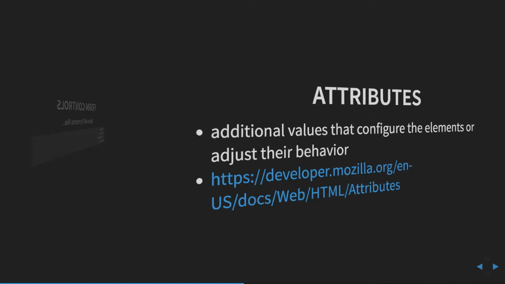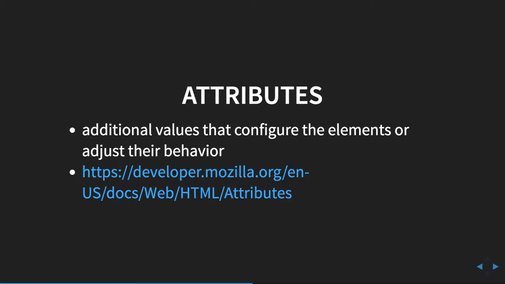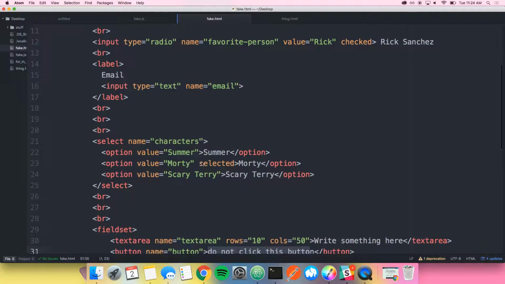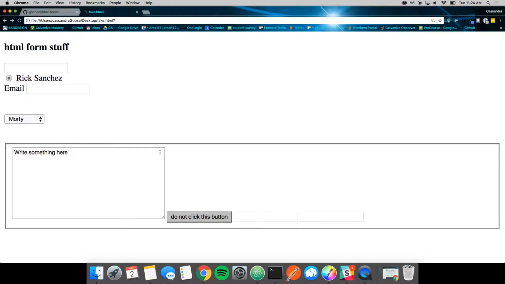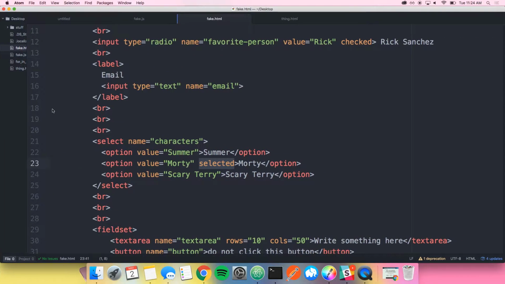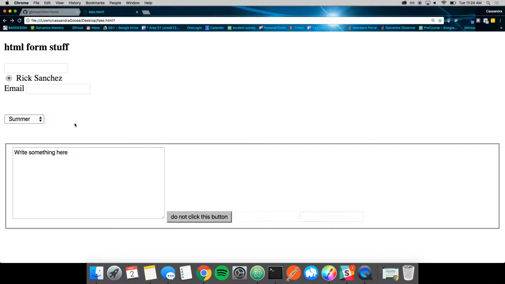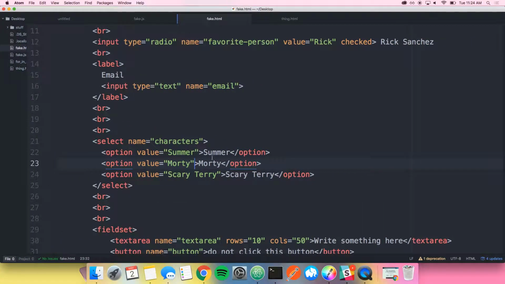All right. Okay, one more vocab word. Attributes. So these are extra values that configure the elements or adjust their behavior. So up here I have the word selected in this middle option. So that means when this page first opens, it is automatically going to be selected on Morty because it's selected right here. If I take that off and go back and refresh, it's going to just go automatically to the top, the first one in our options, which is summer.